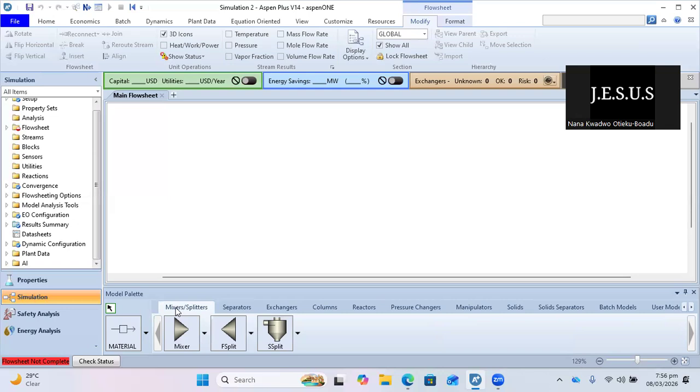Now, how do we define our streams in Aspen? Under the model palette, you would see this block with the word material written there. So that is for our material stream. Sometimes you may want to work with a heat stream or a work stream or a power stream. So you can click on the drop down arrow and then select what you are dealing with. But what we are working with is a material stream. It is material that we are transferring. It's the flow of material, right? So we'll just click on that.